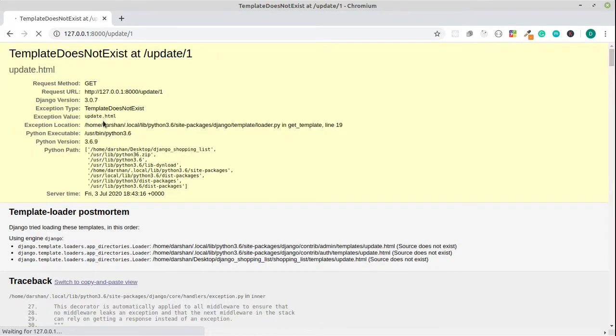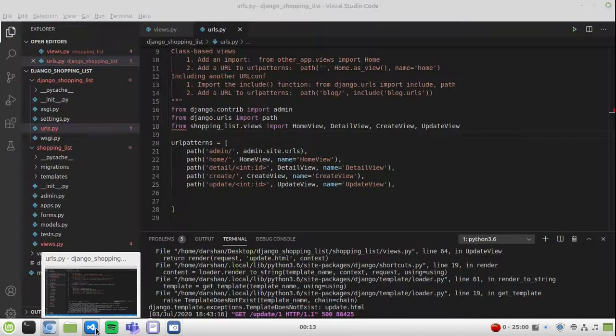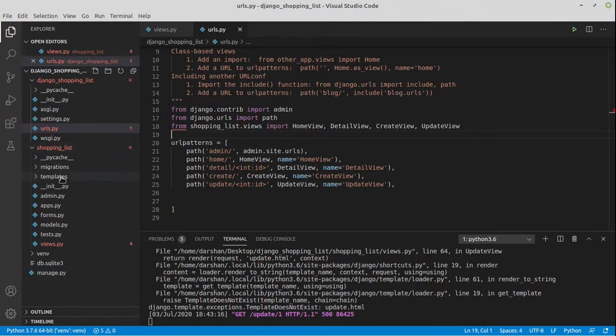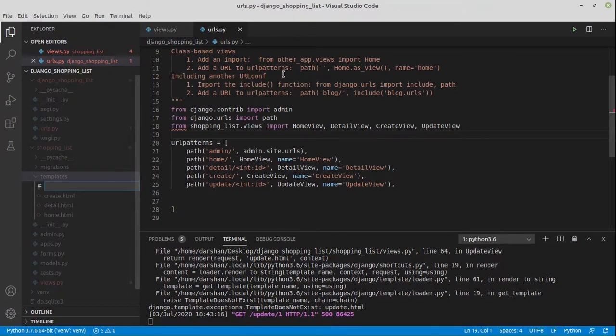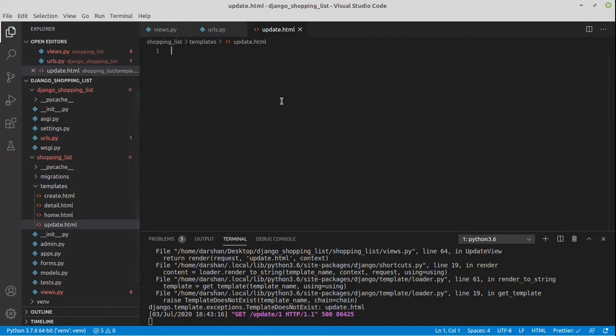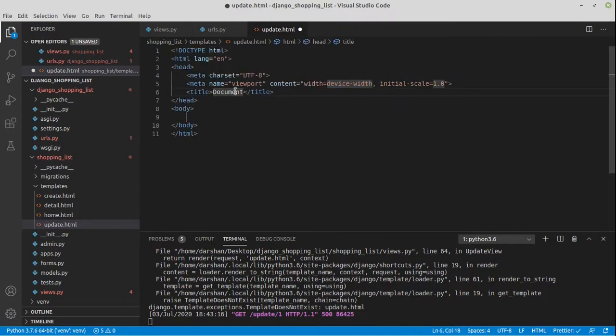Oh, but we have not created our template. Such a mistake. Just go to your templates and create update.html. It's going to be pretty similar to that detail.html, but we don't need to copy. We can create it very fast.